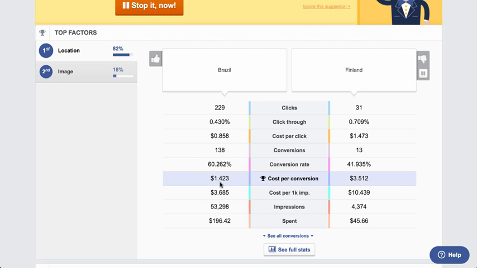It's $3.5 per conversion. Just look at this number. This is more than 2 times more expensive than Brazil. I am wasting money, and if I keep this campaign running in Finland for a long time, I will probably spend a lot of money for users that are not converting very well. So I may want to just click here and immediately stop advertising in Finland.